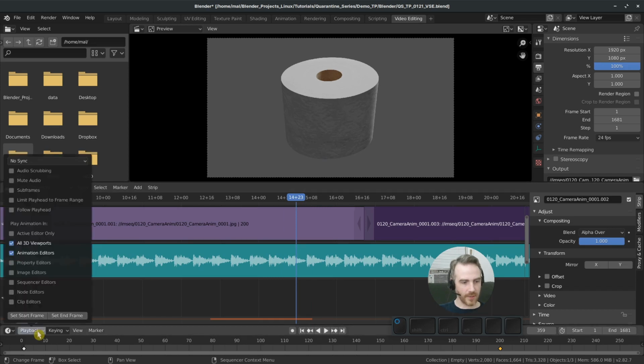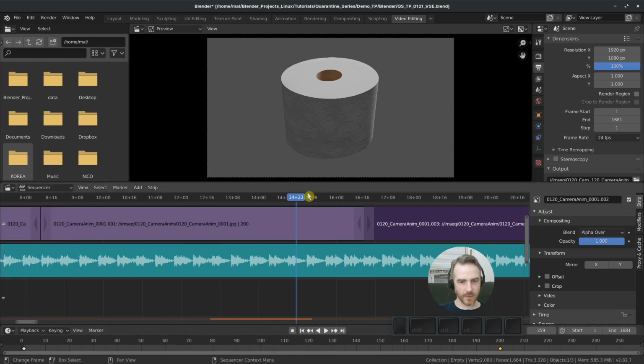So if I come down here to playback, and then I'm going to do 2 things. I'm going to go to Audio Visual Sync or AV Sync, and then check audio scrubbing. Now when I move the playhead, you can hear the music. Now this isn't really that effective for music, but for talking in voice, if you want to have something happen on a specific word, this is very, very useful. So let's see.